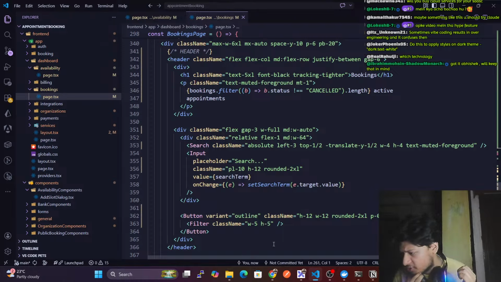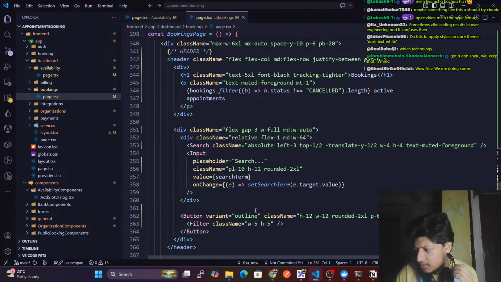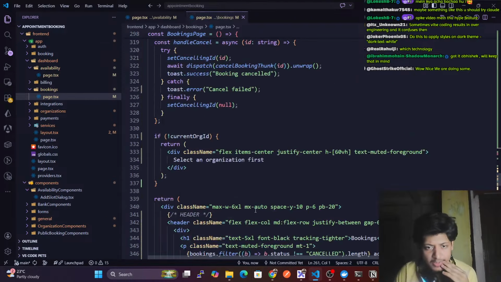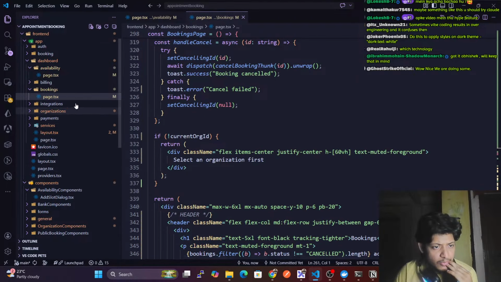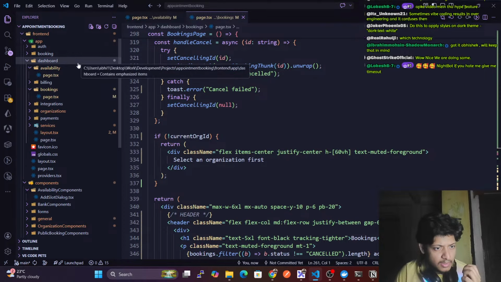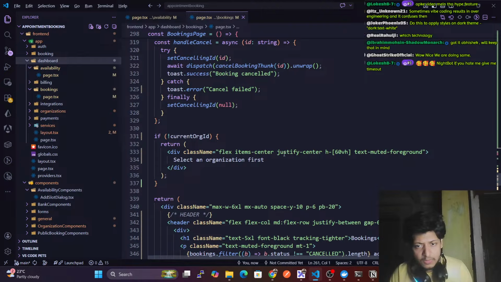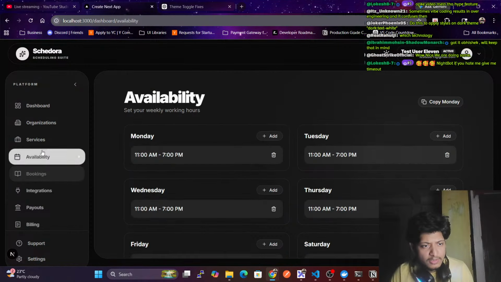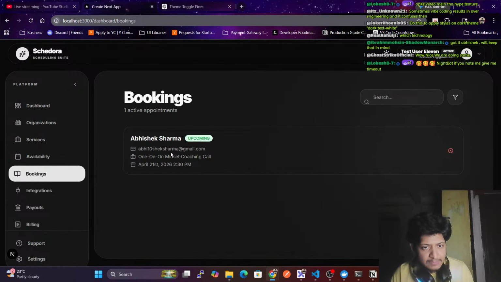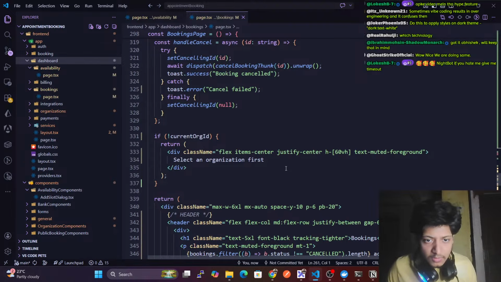Which technology are we using? Pawn Stack, Joker. Do this: apply styles on dark theme, dark text white. Okay, so if I go to my dashboard layout, okay, that is fine, we got this. But this part I'm not liking, I was liking the previous one. So here.